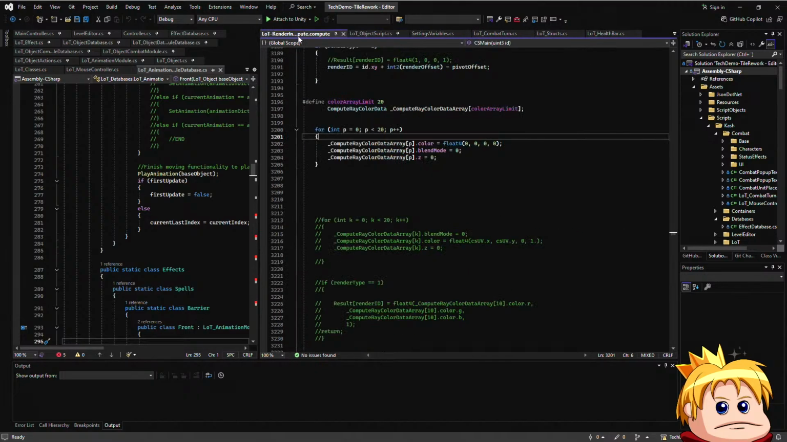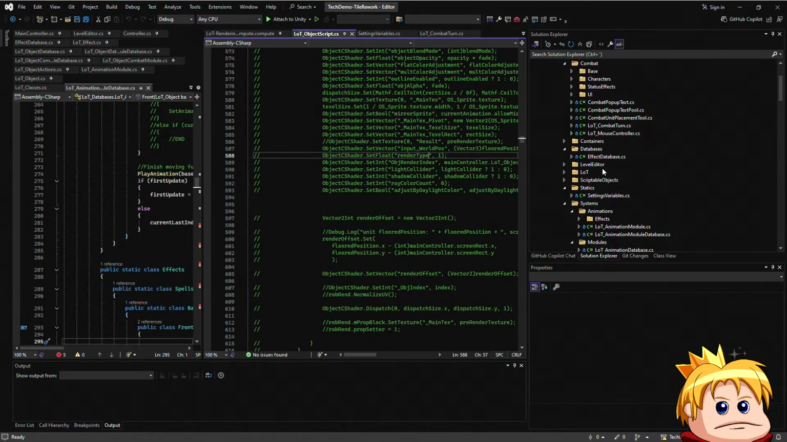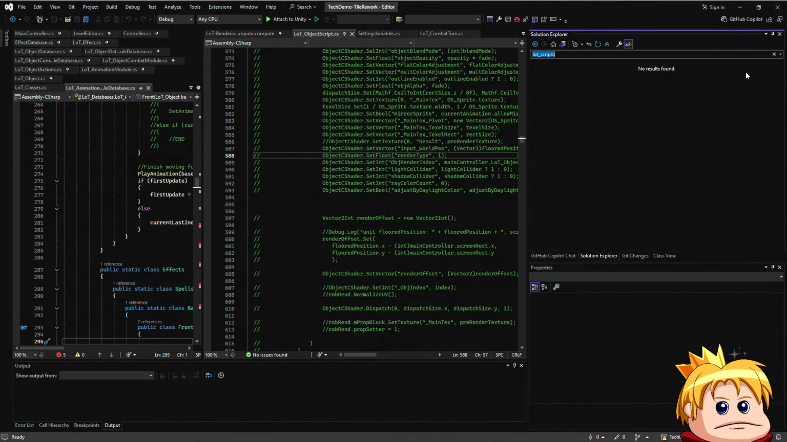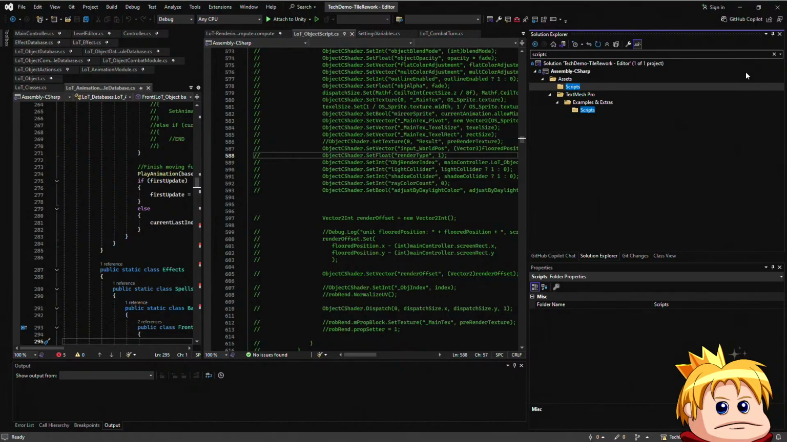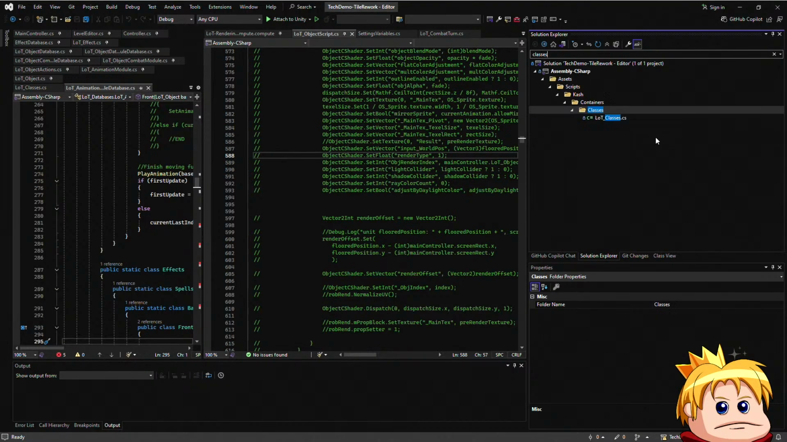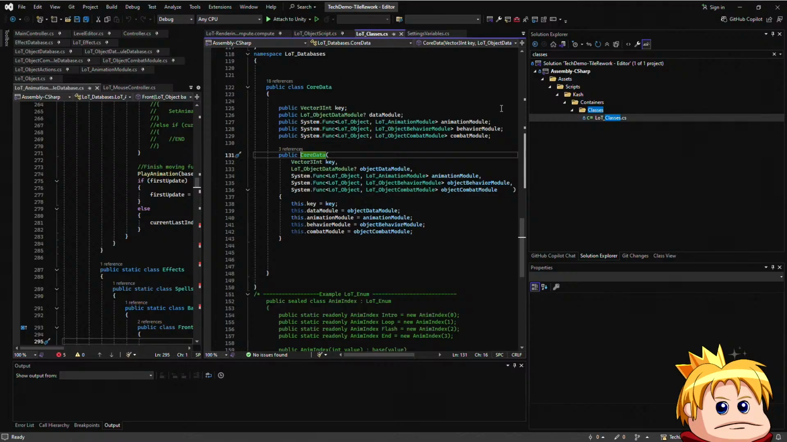LOT object script should still be open. Actually, I should have moved the scripts over here. Let's see, LOT script. Oh, it was called that, right? What the fuck? No, it was called classes. That's the one I closed. Classes should be over here. That's kind of how I like having this.